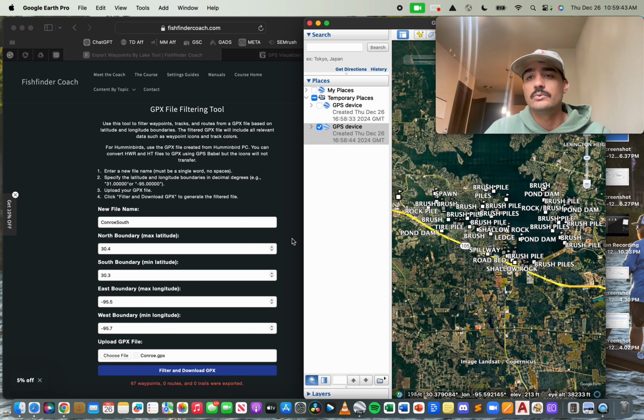So this is a really great tool. If you have a bunch of lakes on your fish finder that you need to organize by lake, this is also a really good tool if you want to start to see them on Google Earth and really be able to organize it and make sure your fish finder is running as efficiently as it can.